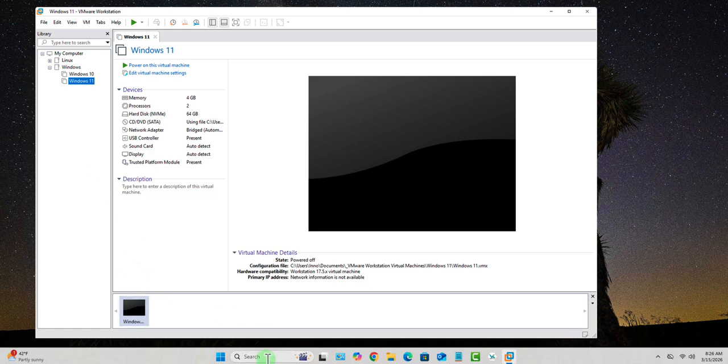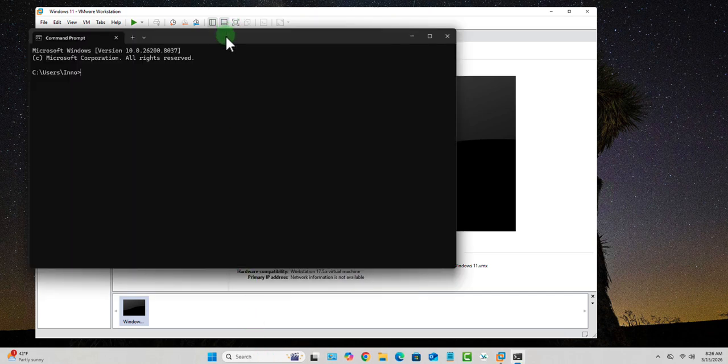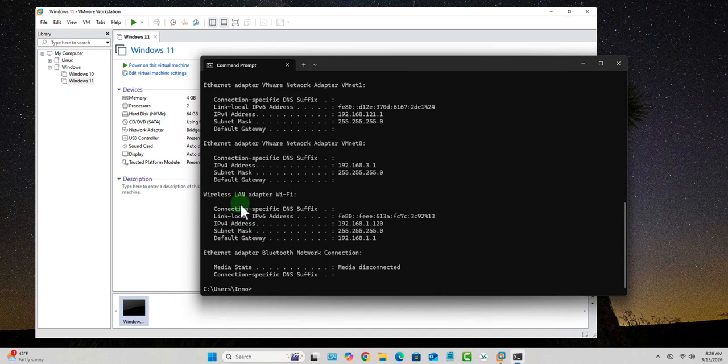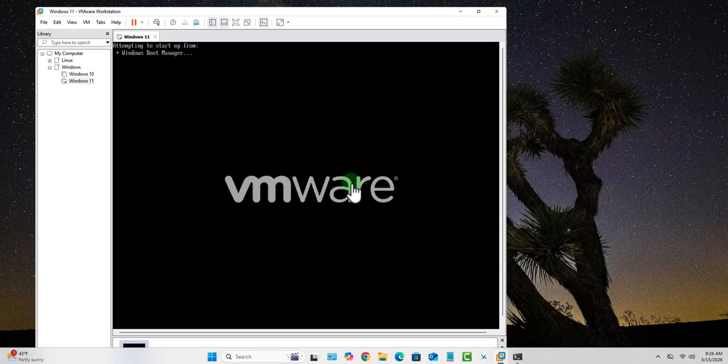Now my host machine is also a Windows 11 device, and I can do CMD. I can open the command prompt. I'll do ipconfig. So this is the wireless LAN adapter for Wi-Fi. This is the IP right here, 192.168.1.120, and it's a /24, the subnet mask. Okay, we just want to make sure that once we check the IP address for a Windows 11 virtual machine, it should have an IP that starts with 192.168.1. So let's go ahead and power on this virtual machine, and then we'll also verify that we have internet access.